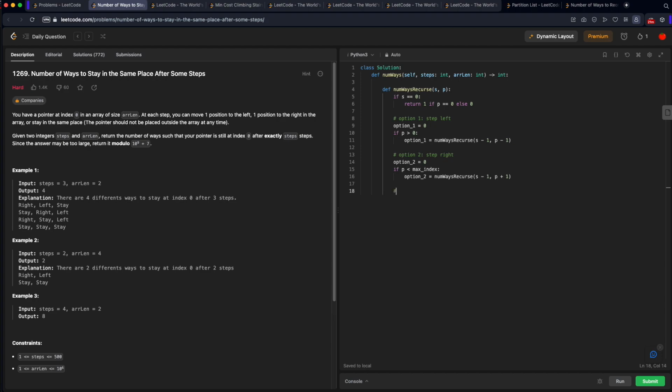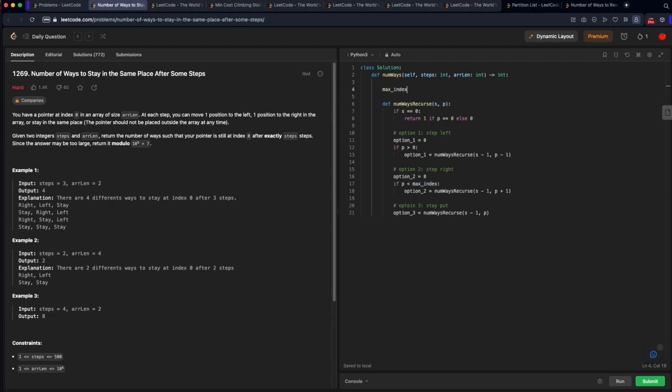And then finally, option 3, we stay put. Okay, now for this option, we don't need to check our bounds. So we can just do a straight call here. Number of ways recurse. This takes one step, but we're not changing our position, so we stay at position P. Cool. Now I didn't actually create this max index, so let's do that now. So the max index is array length minus 1. It's a 0-based array, so array length minus 1 is our max index.